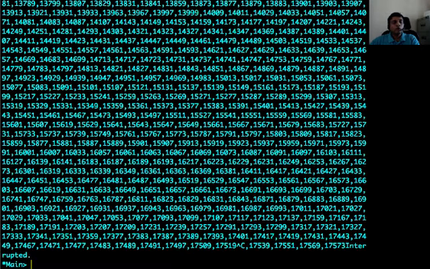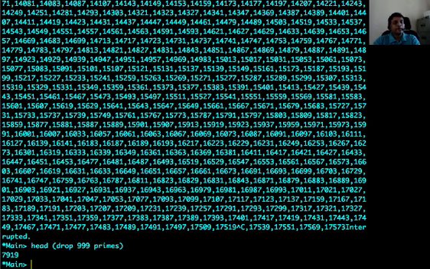We can also do more fancy things. For instance, we can say, give us the 1000th prime by dropping the first 999 primes and taking the first element of what remains. So this tells us that the 1000th prime is 7919.